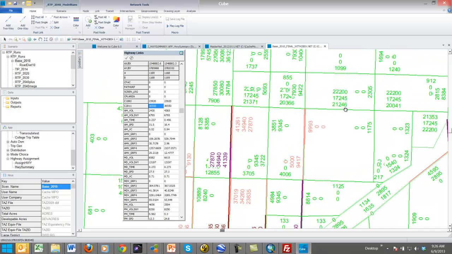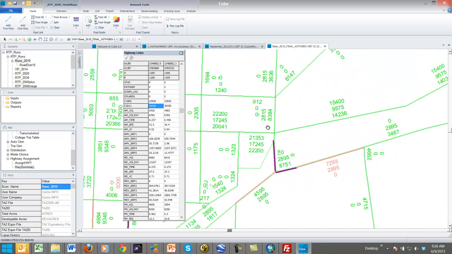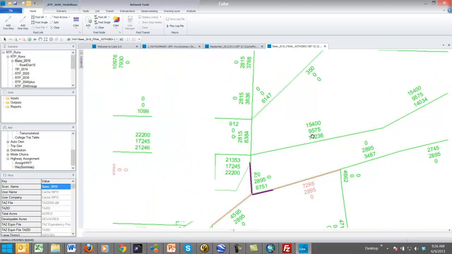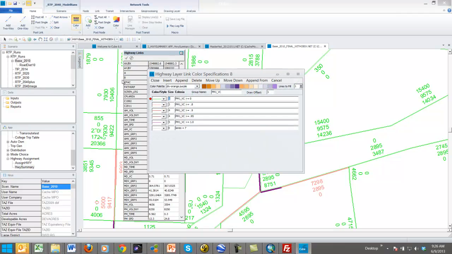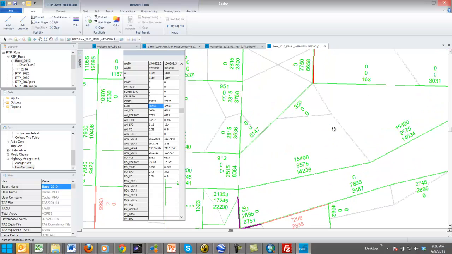So over here, the model's high on the road that's going up to the university. The university's right in here, and you can see this. One thing that isn't getting displayed is the centroid connector. So if I go to color, then I can take this lanes equals 7 and go to 1, close, and it shows the centroid connectors, but it doesn't show the volume going onto the centroid connectors.